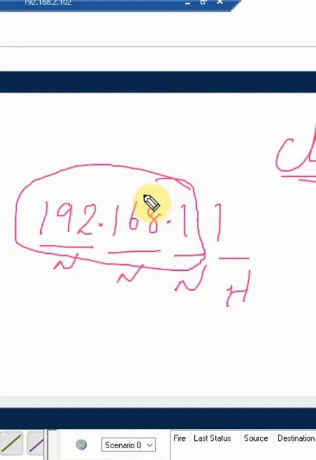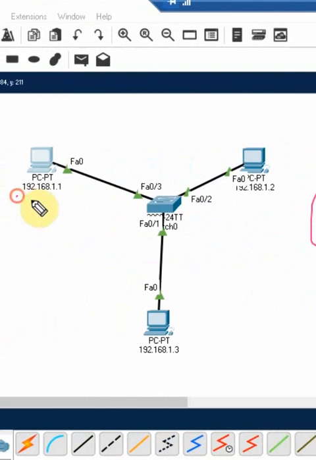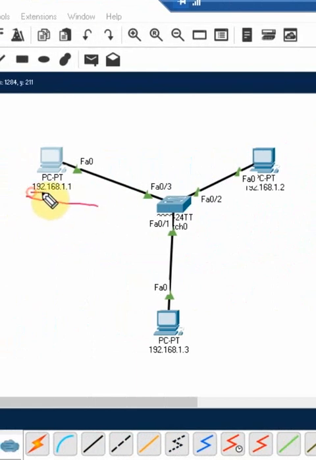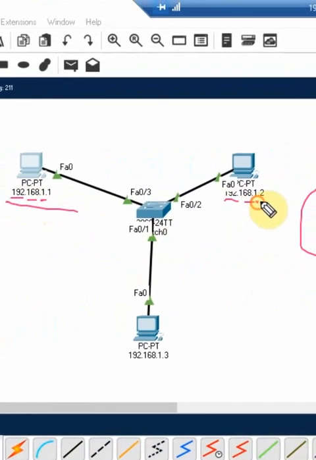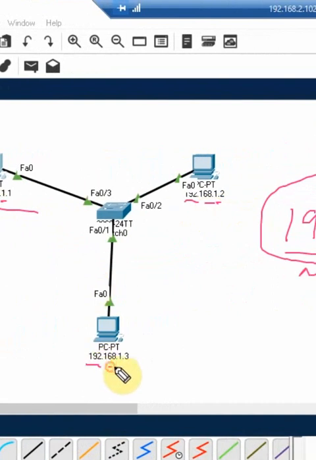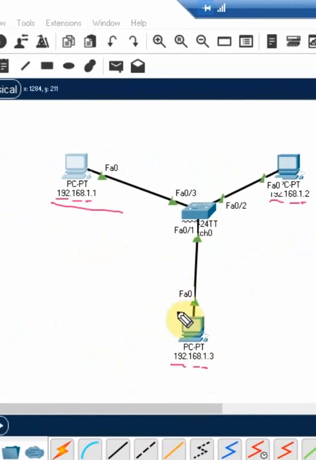Okay, if you don't know, we are going to discuss it in the coming classes, no issue. But see these 3 parts. So here, these 3 parts are the network in every address. So all are the same network.